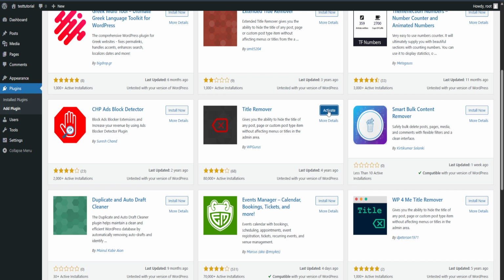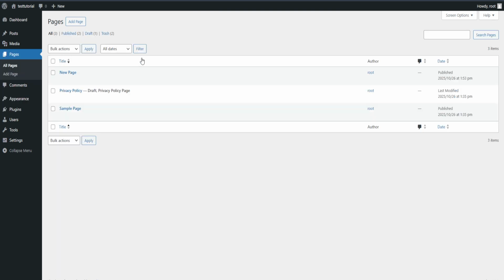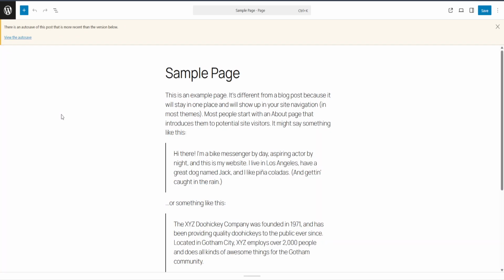Now it's time to choose the specific page from which you want the title hidden. To do this, navigate to the Pages section on your WordPress dashboard. Next, select All Pages. This will present you with a list of all the pages you currently have on your site. From this list, locate the page from which you wish to hide the title. Click on Edit for that particular page.